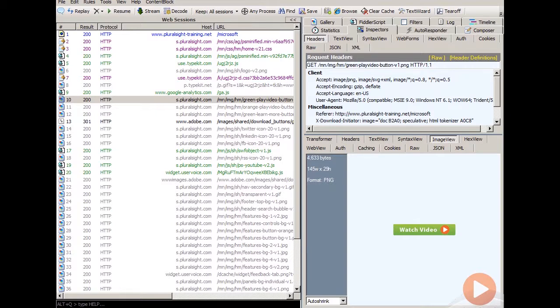So again, this is just a basic view. This is probably how you'll use Fiddler 75 to 80% of the time. Just a very basic come in, do a capture, look at some of the requests coming back and forth, and move from there.